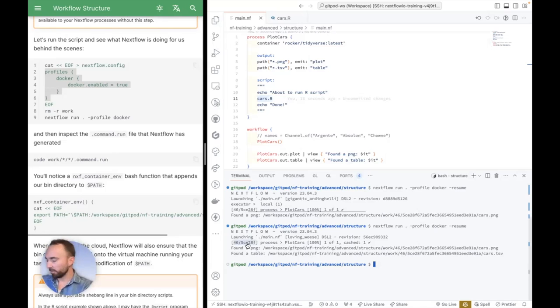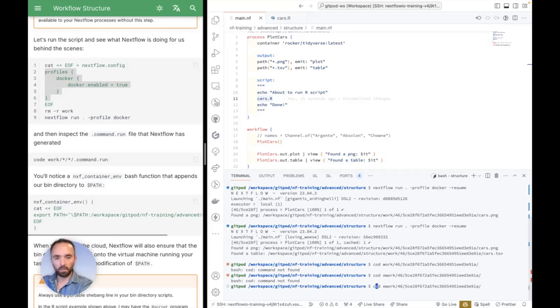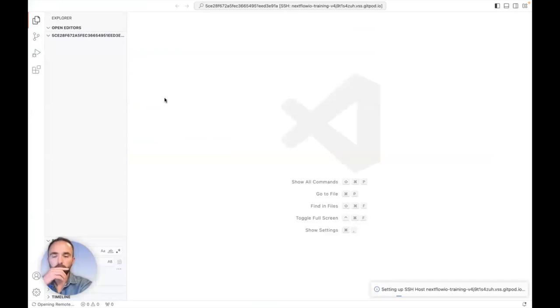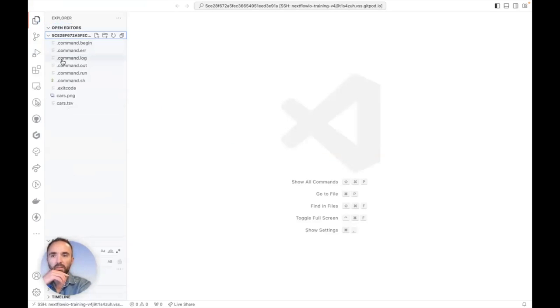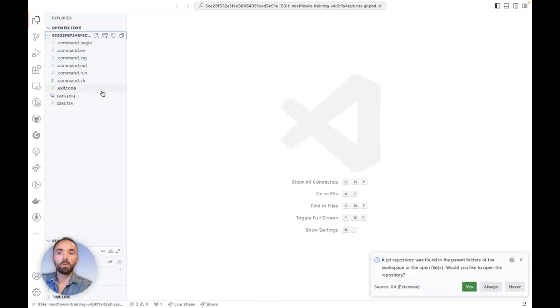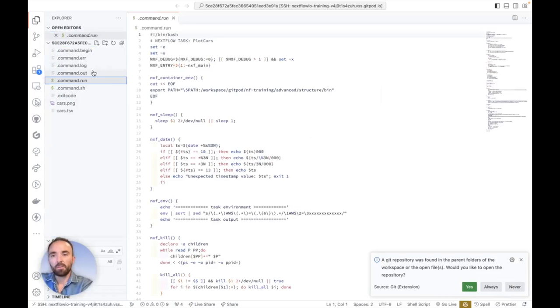So it was this process, 46/5c. I'm going to open it up in VS Code. And so this is just that single task working directory. You'll remember that Nextflow executes all tasks in their own individual work directory that's keyed by the hashes of their inputs. And I can see here the .command.run file.